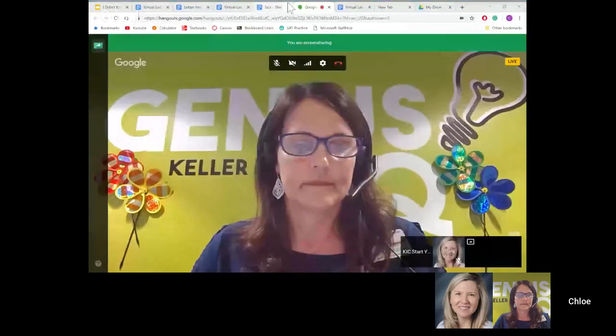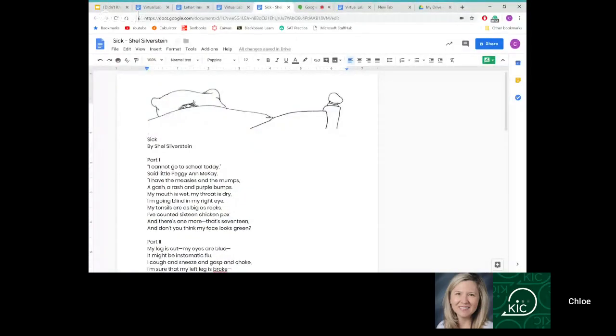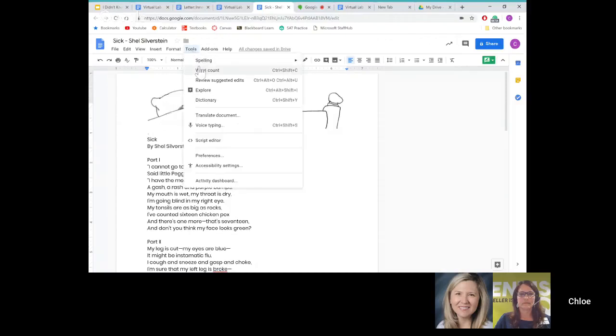All right. So I'm going to share my screen. Okay, so we're back to the sick poem. Let's talk about the Google Docs tools feature. So the tools button is right here next to format. And there's a bunch of different things that you can use.